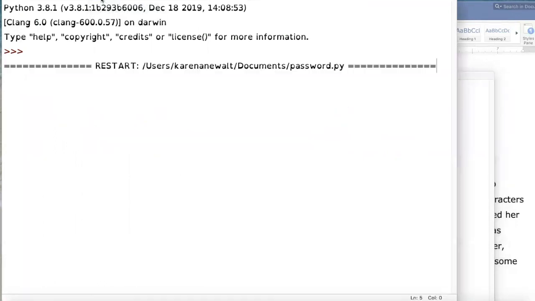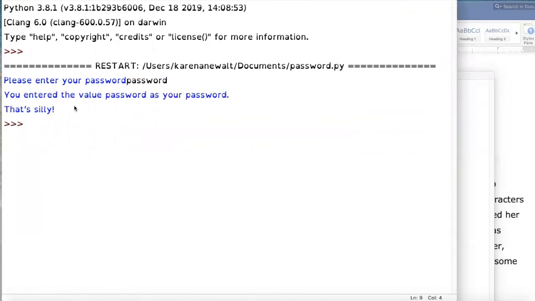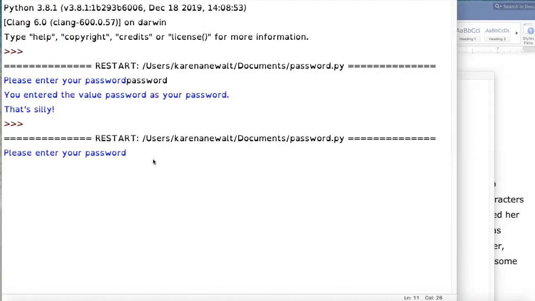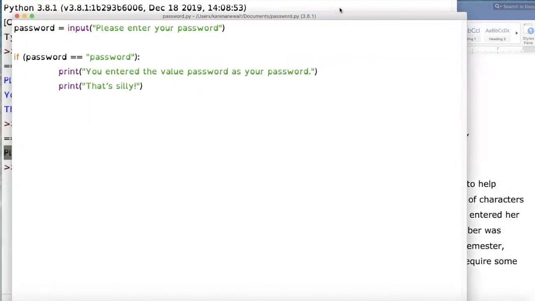Let's test it out. So if I enter password, it tells me that was a silly password. If I enter anything else, it doesn't give me the message. And that's the exact behavior we'd expect from this program.